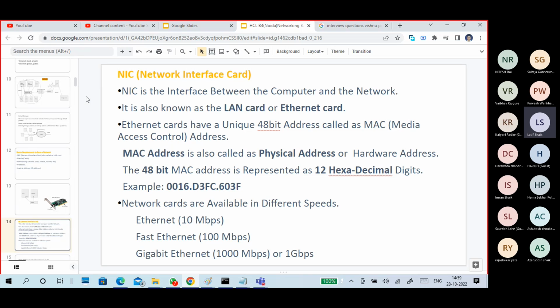Ethernet cards have a unique... sorry, that is the point. Okay, we have a NIC, with variants: Ethernet, Fast Ethernet and Gigabit Ethernet. So 10 Mbps, 100 Mbps, and 1000 Mbps.